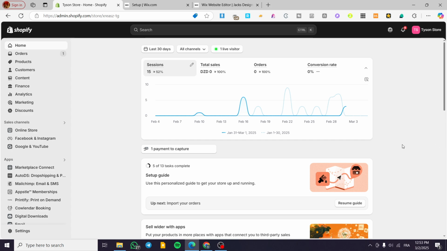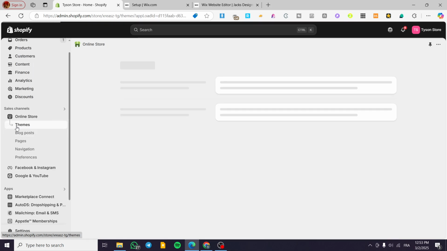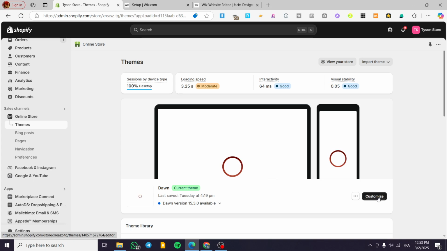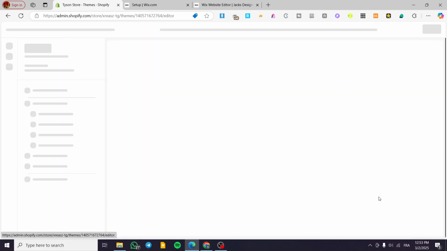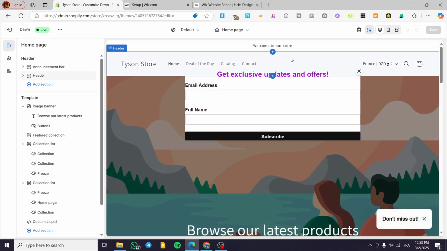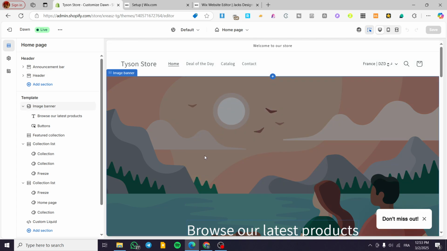Now, what we are going to do is head over to the online store. Click on the online store, make sure that you select themes, and from here you are going to see all of your themes. Now we are going to start by clicking on customize. So we are going to head over to the password page, and then we can go ahead and modify it.